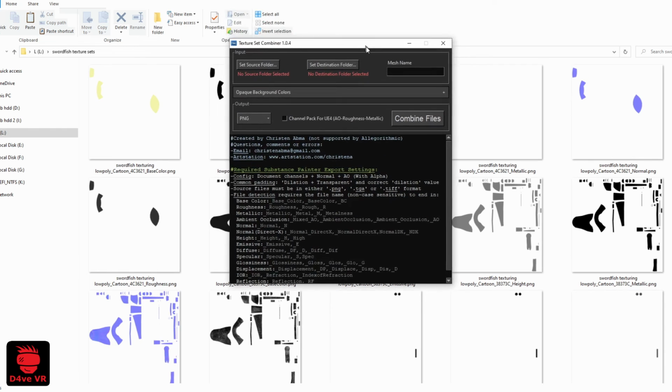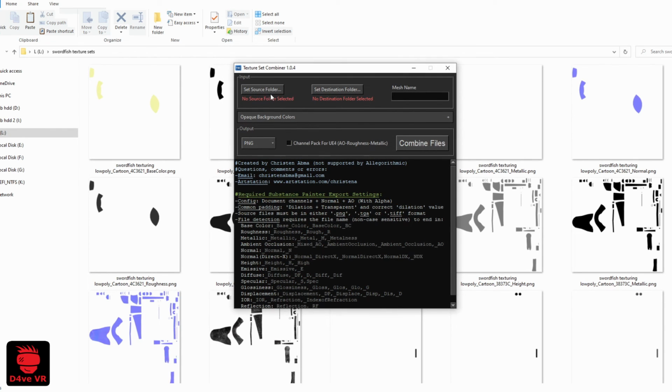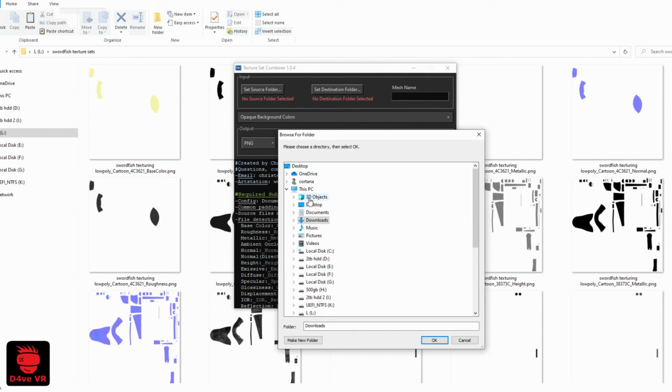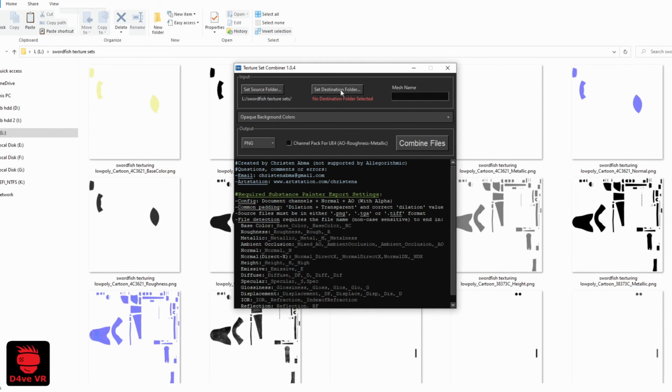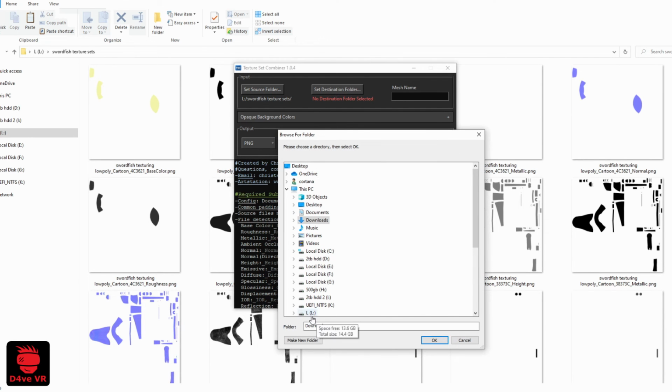Click on Set Source Folder. Select the folder where you exported your texture sets. Click Set Destination Folder. Select a folder where you want to save the new combined texture set.